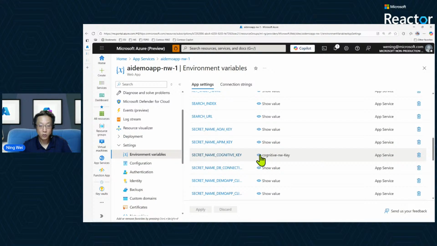But if I show the value, what do you see? This is not an API key. This is just the name in the Key Vault. So here I only store a reference. It refers to a particular secret in the Key Vault. When our application boots up, it goes to the Key Vault to retrieve the API key using this particular secret name. That's why it's called secret name cognitive key.